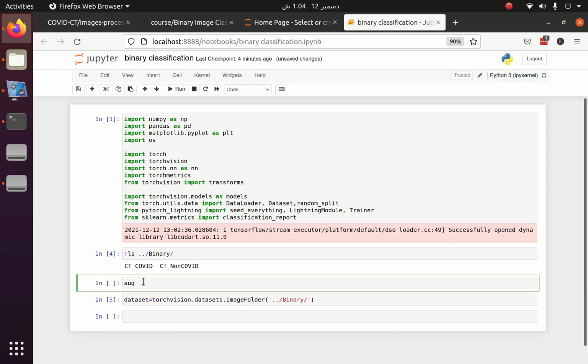So let's do aug equal to, actually I'm storing it in a variable so that I can use it later, transforms.Compose. This section of this tutorial is actually showing you how data flows. In the later part, we will see how we can combine everything into one class, which is actually inherited from the LightningModule.